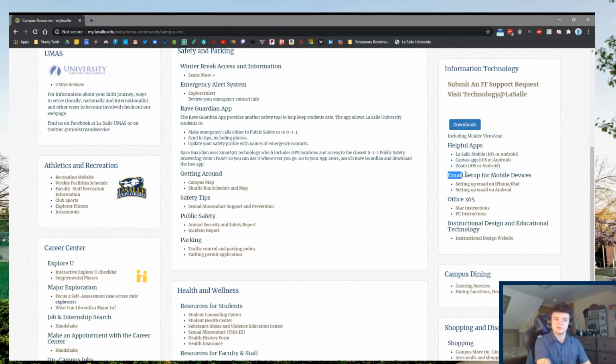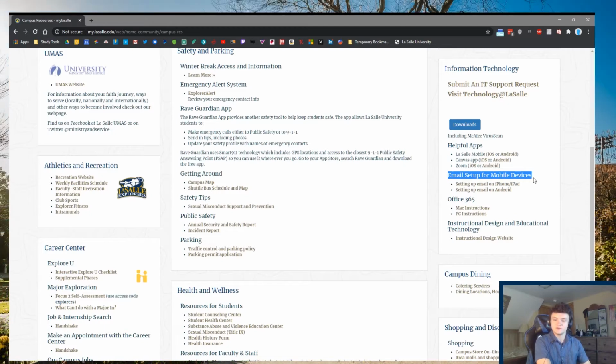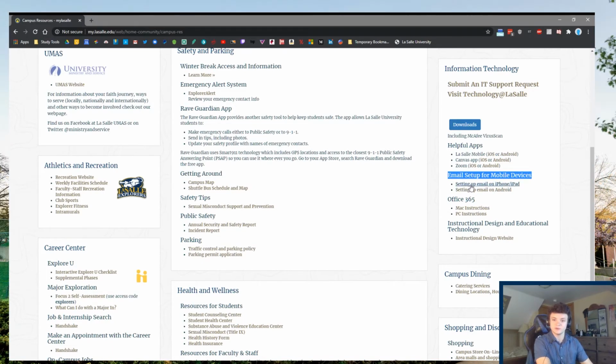Below this, the email setup for mobile devices. Whenever you download an email client such as Gmail or Outlook for your phone, you will not be able to directly set up your LaSalle email. You have to follow the steps on these links in order to do it.